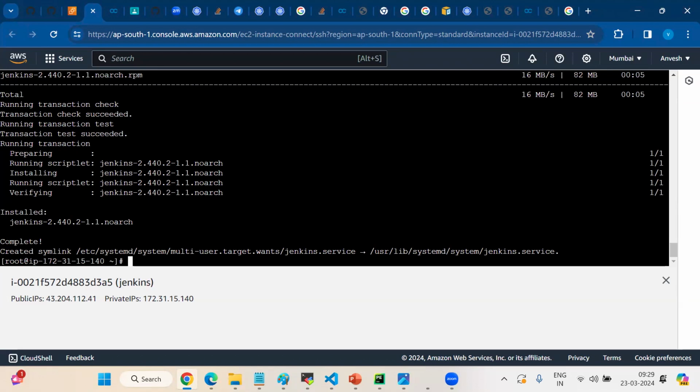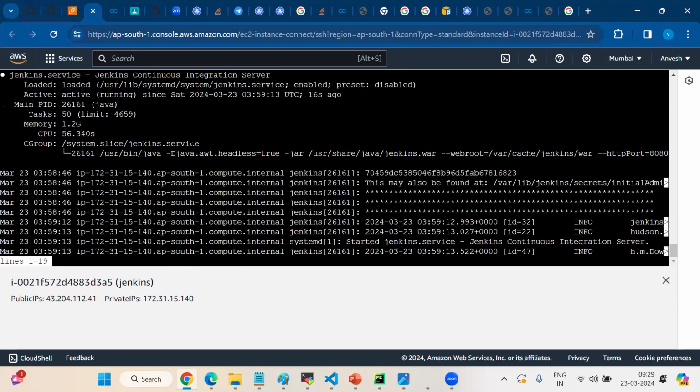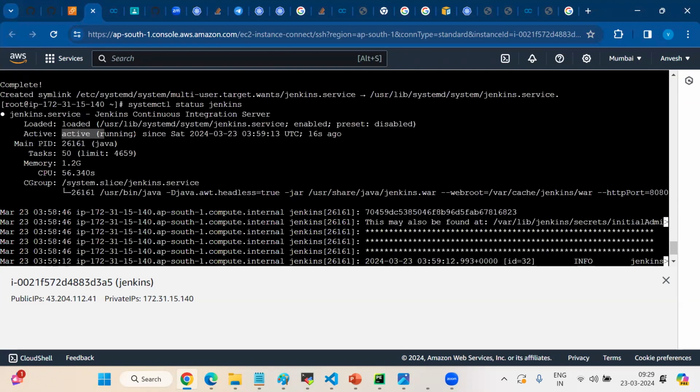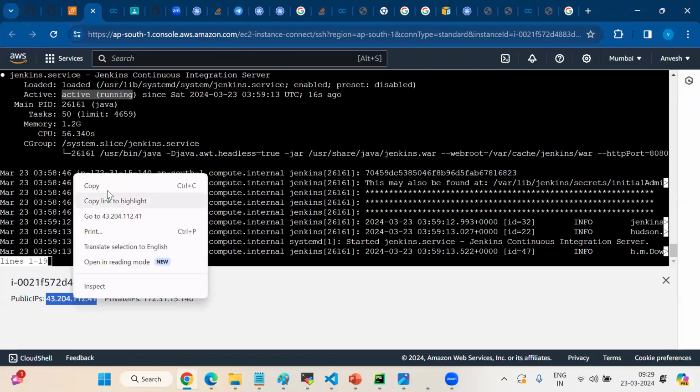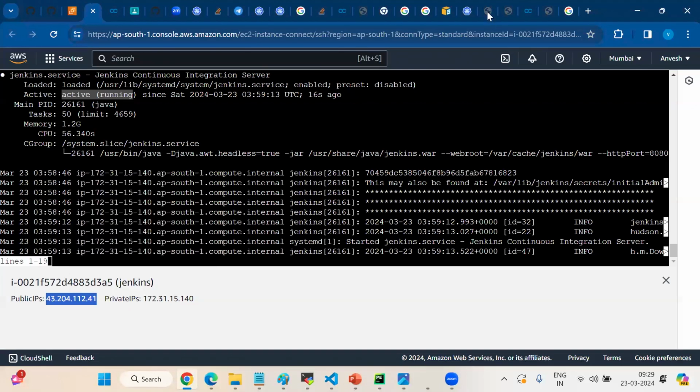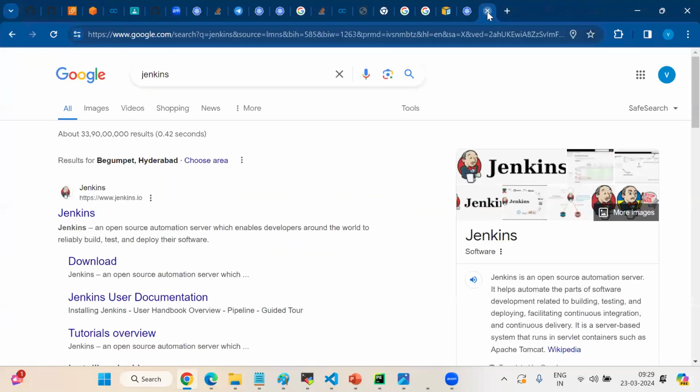Okay. How to check the status of Jenkins? Command: systemctl status jenkins. It's active, right? Running. How to access this one? Jenkins server, how to access now? Public IP and port number 8080, right? Why? My Jenkins is running on port 8080. Clear or not?